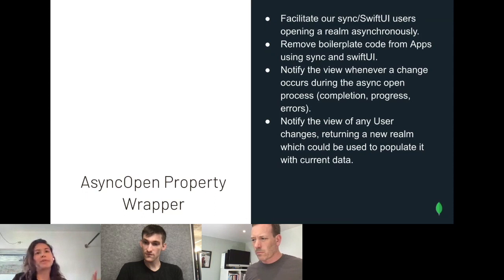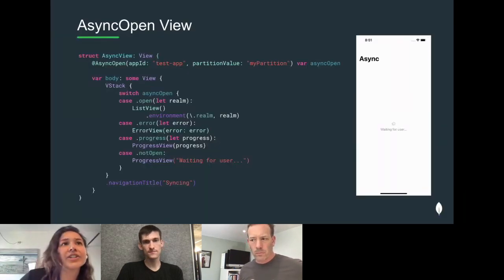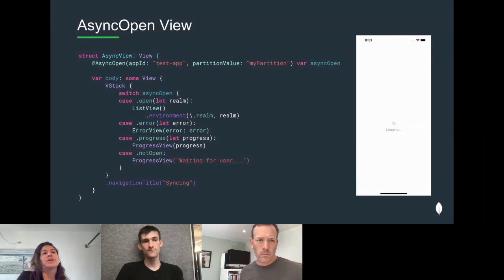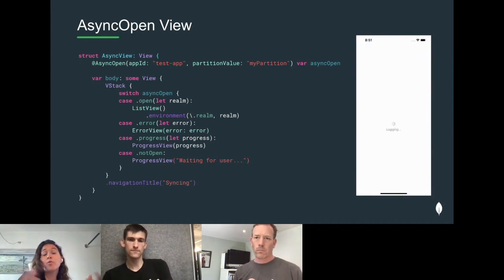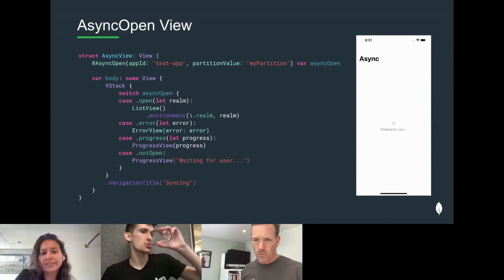You will be implementing the realm asyncOpen current API, but with more SwiftUI style. As you can see here, it's pretty straightforward and simple to implement. Just add the AsyncOpen property wrapper into your view, and then wait for a state from the process. If you get an error, you can show the error view. You will get the error from the property wrapper. If the realm is waiting to be opened, you can show a progress view. When the realm is finally open, you can inject that realm into our environment so the view is updated.